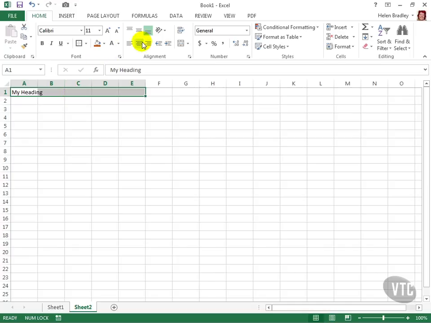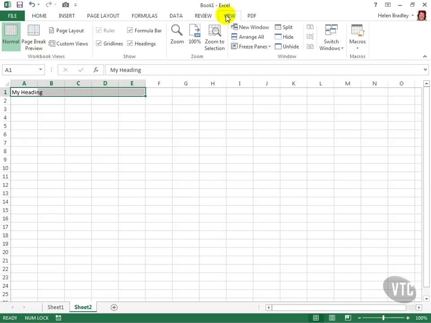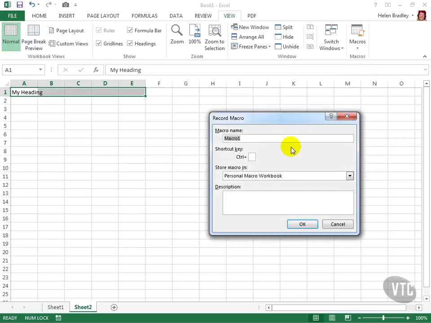To record the macro, I'm going to click the View tab on the ribbon, and I'm going to click this drop-down arrow here under the macros icon, and I'll choose Record Macro. I'm going to give the macro a name, and I'm going to call it Fun_Heading. You can't add spaces to macro names, so I'm using an underscore character instead.